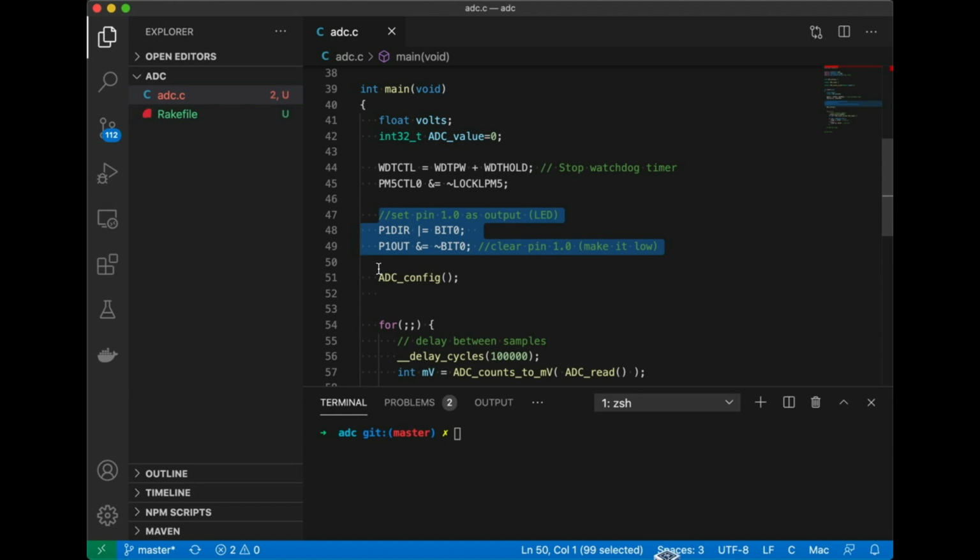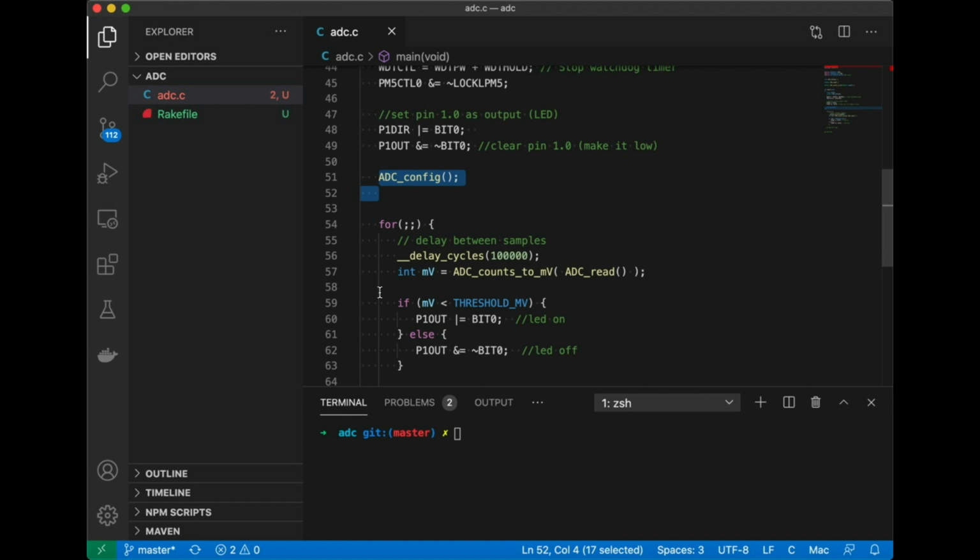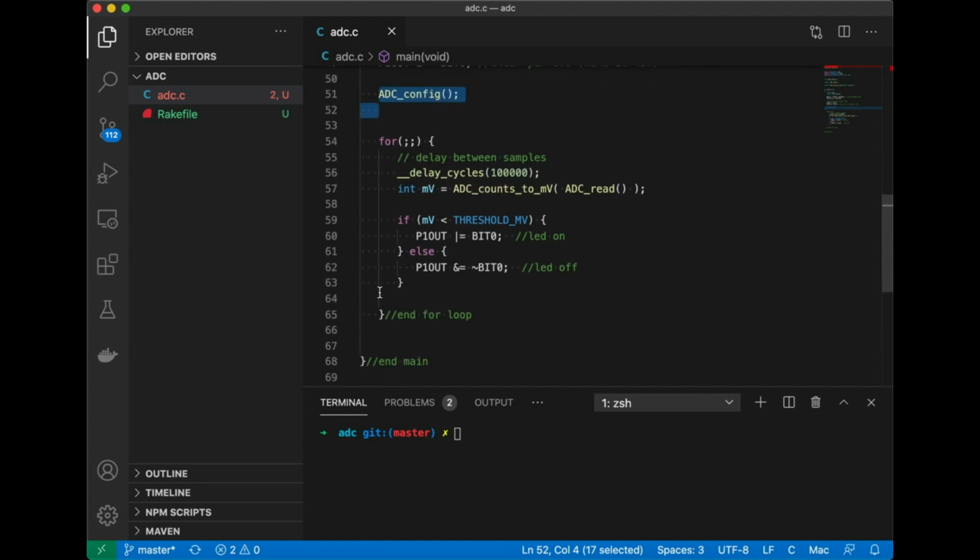Now, why pin 1.0? It's because that's actually the pin on the board that's wired to the onboard LED, but I could use any pin on this board that I wanted to wire up to something that I wanted to be turned on when the light level changes. Then we're going to configure our ADC, basically set it up so we can take measurements. And then here we just have an infinite loop where we're going to have a delay.